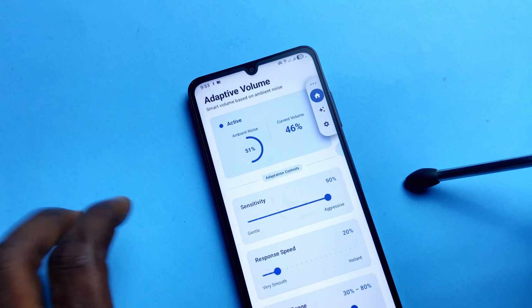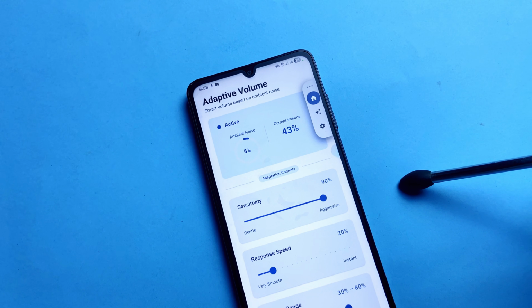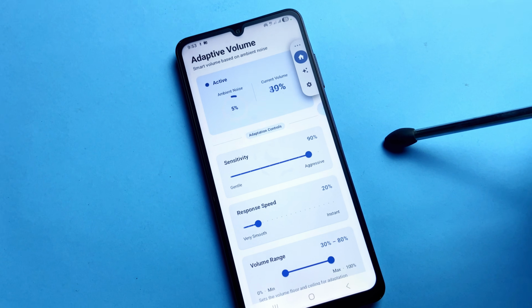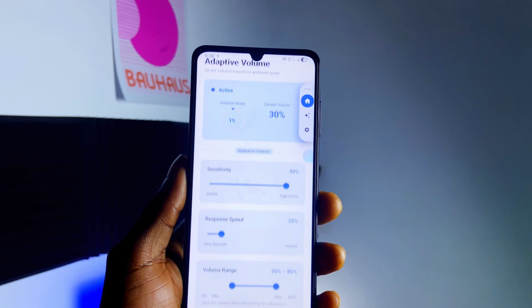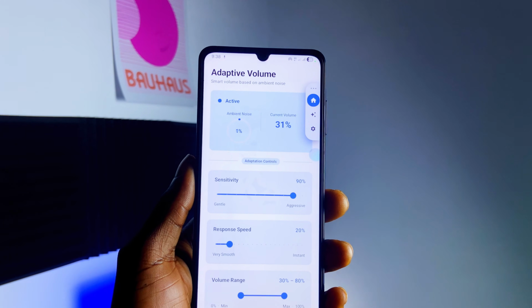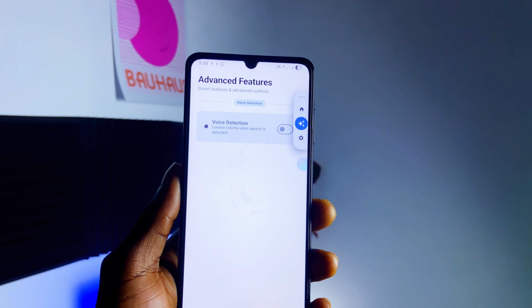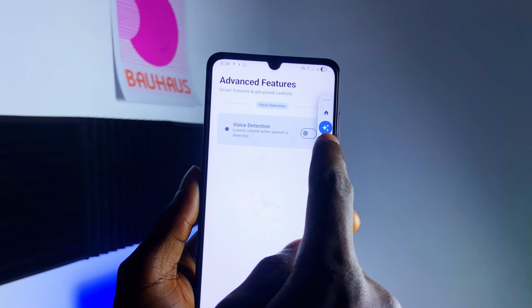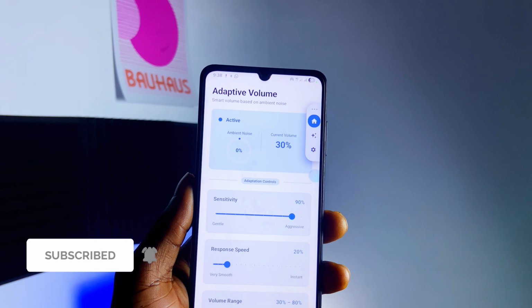So if you're in a quiet place, you can see the current volume will be lower and it goes up when there is much noise around. The overall approach of this app is straightforward and the interface is clean. It is lightweight and works offline, and if it's too harsh, you can adjust the sensitivity, the volume range, and stuff like that. There is also voice detection feature which, when enabled, it lowers the volume when speech is detected. So with this app, you can find yourself in any environment and the volume will be perfect without you having to make adjustments manually.